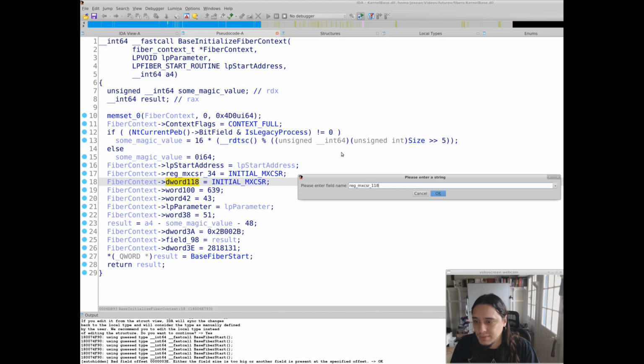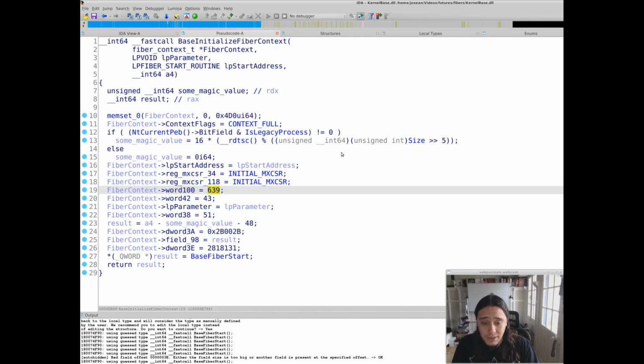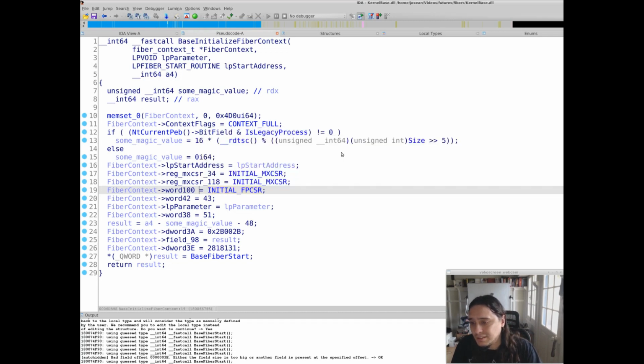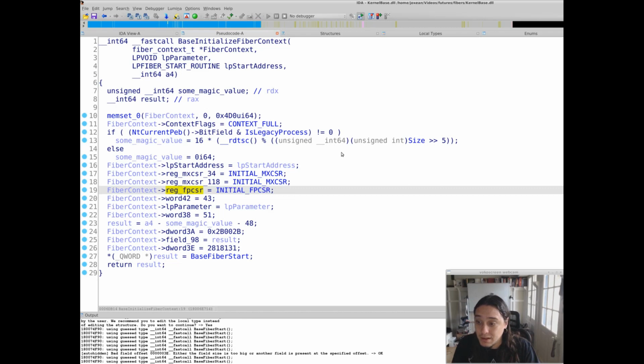More, we have the 639 again. We are going to press the key M and cross our fingers, because maybe IDA knows something that makes sense about it. And it says initial FPCSR. Makes sense, right? So this is reg_fpcsr.